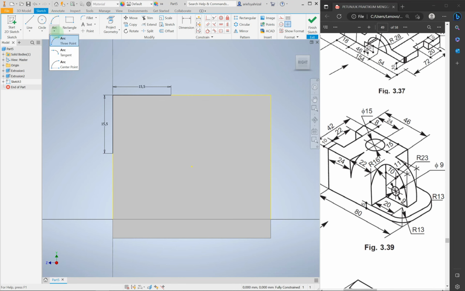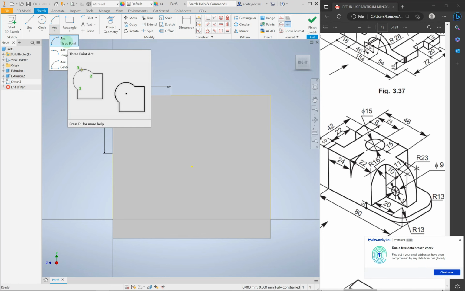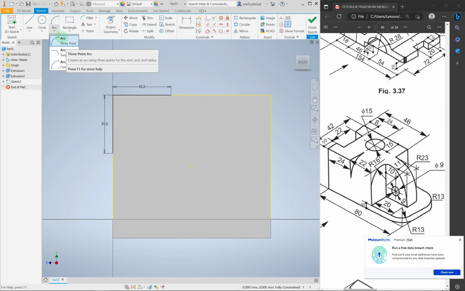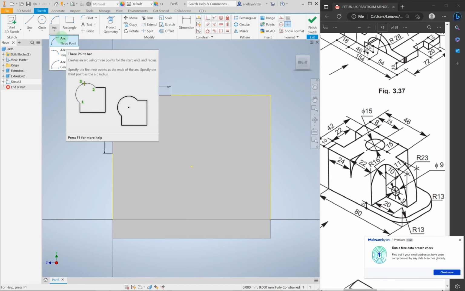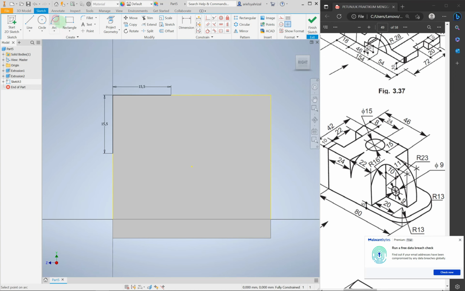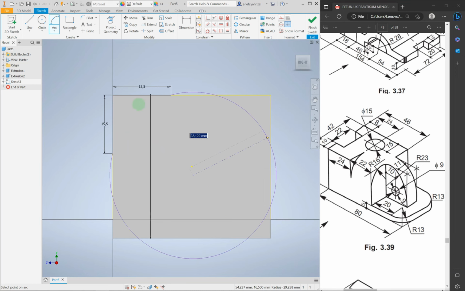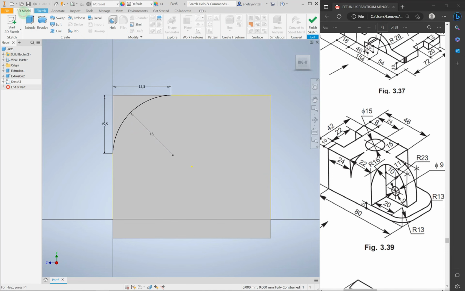It's arc, and in this arc we have three options. The first option says that 3 points creates an arc using 3 points, which are start, end point, and radius. So here we're going to make this the start point. This is going to be the end point, and then we select the diameter or the radius. Based on our model here, the radius is 16, so we can just type 16 and done. Here is our profile, and go to 3D model.